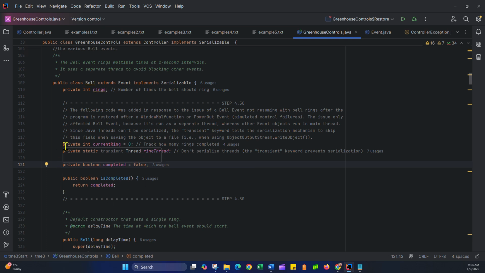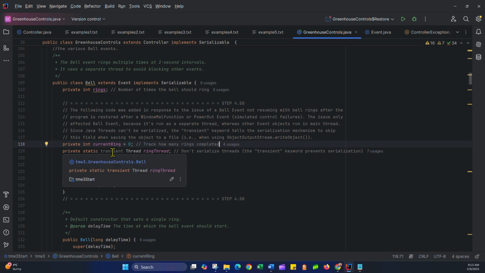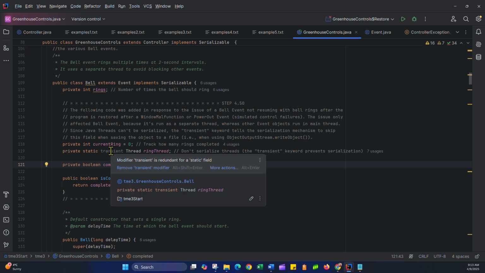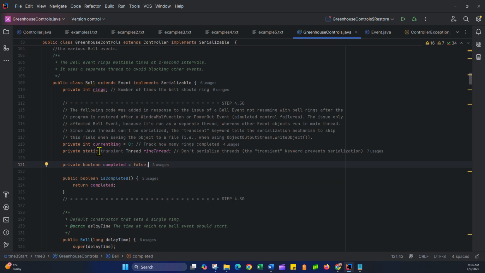So I've got these private instance variables, current ring that tracks how many rings have completed, and public static transient, and it has to be static in order to be used later in a static method. So private static transient thread ring. The transient just indicates that this is redundant for static method now. I originally didn't have this as a static method, so transient was required. Now, because I have it as a static method, I'm just rereading this. Transient is not required, so I'll leave it in there for now just in case I change that back from a non-static method. I don't want to have to go back through that. But the transient basically just tells the compiler, hey, don't serialize threads. The transient keyword prevents serialization.